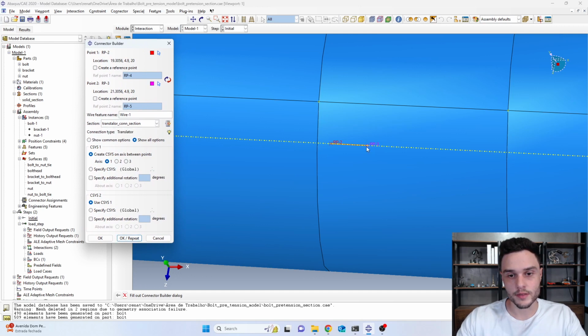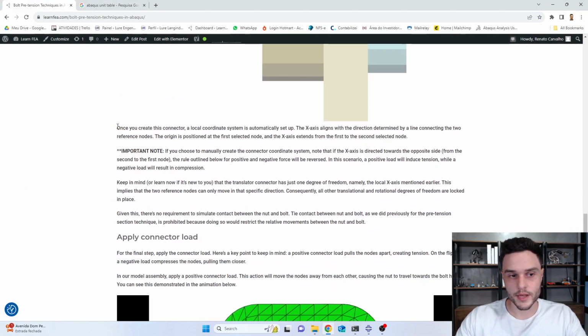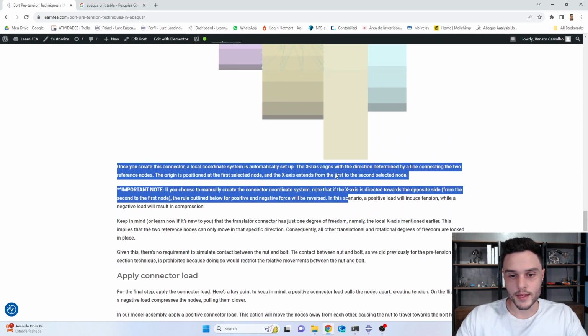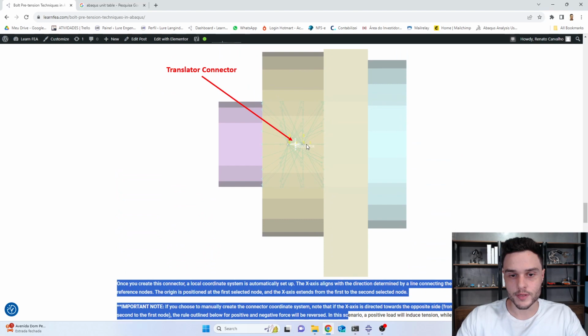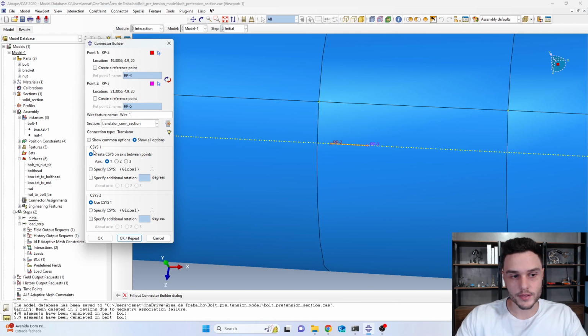Now the software knows that the connector that we want to create is a translator connector. And in this blog post, I explain about how this connector works. Basically, it fixes all degrees of freedom, but the one related to the x-axis. And the x-axis is created, so you see here, CSYS1, that is coordinate system for node 1. That is the first node we clicked, that is RP2. It's going to create a coordinate system on axes between points. And this line connecting the 2 points is going to be axis 1, that is the x-axis.